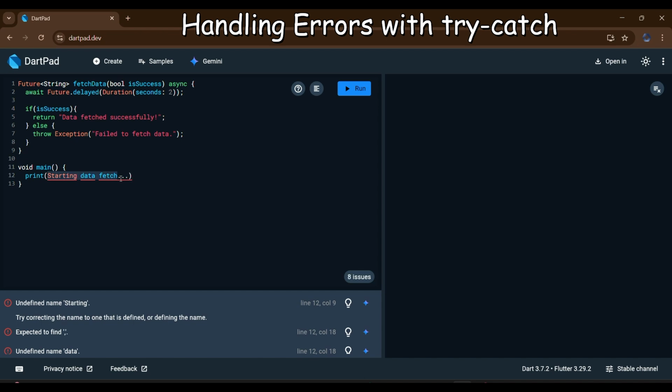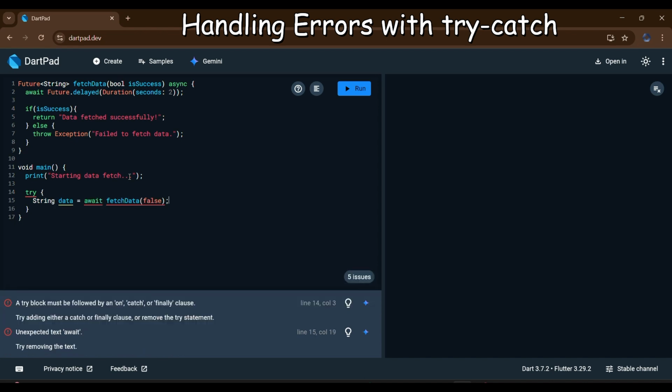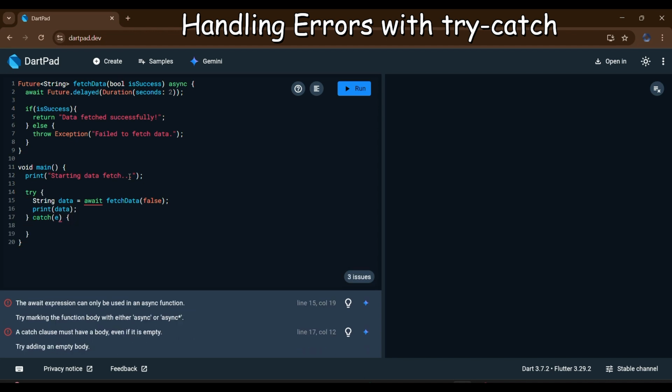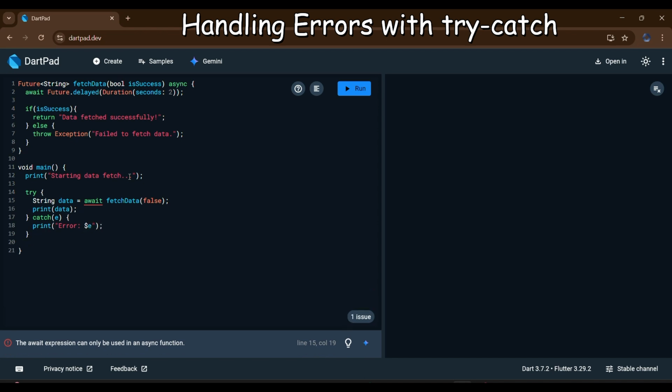Alright, let's walk through this code and understand what's happening with error handling in an asynchronous function. We have a function called fetchData, and it's marked with the async keyword, which means it returns a future. Inside it, we're using Future.delayed to simulate a network request that takes 2 seconds. But instead of returning data, we're throwing an exception after that delay, mimicking a failed API call.